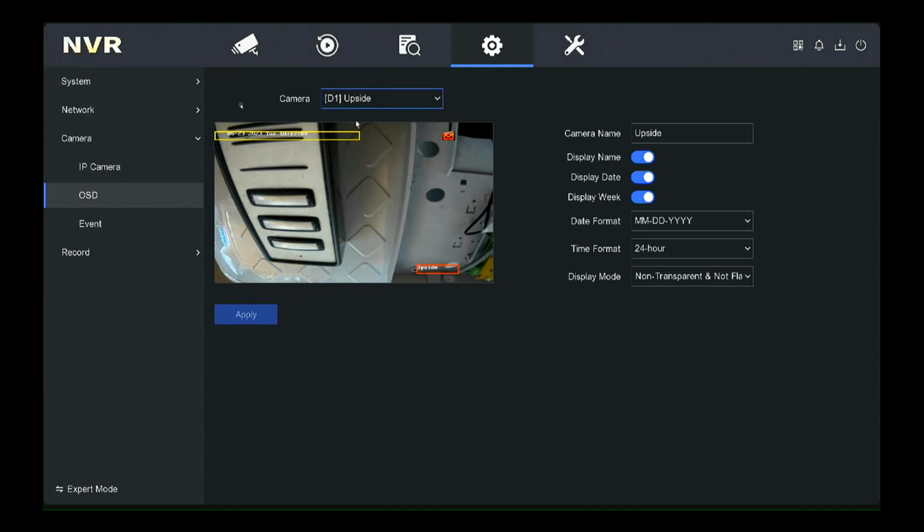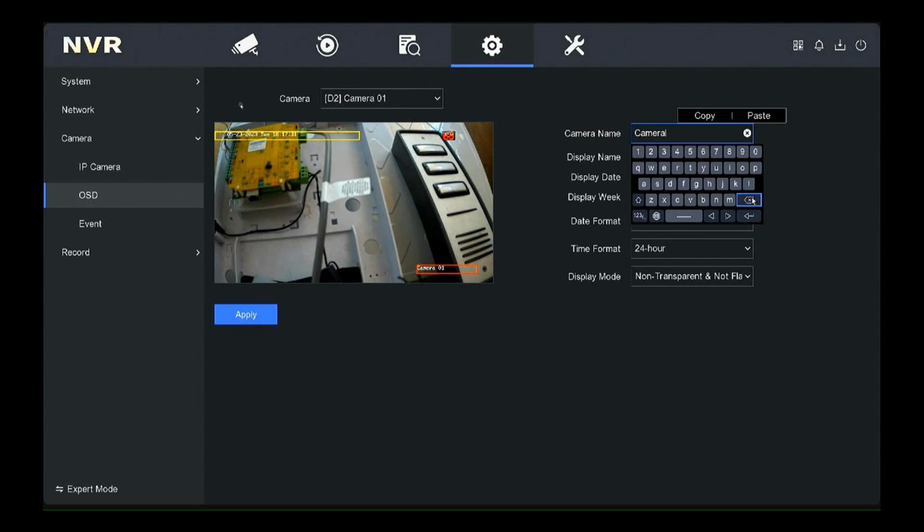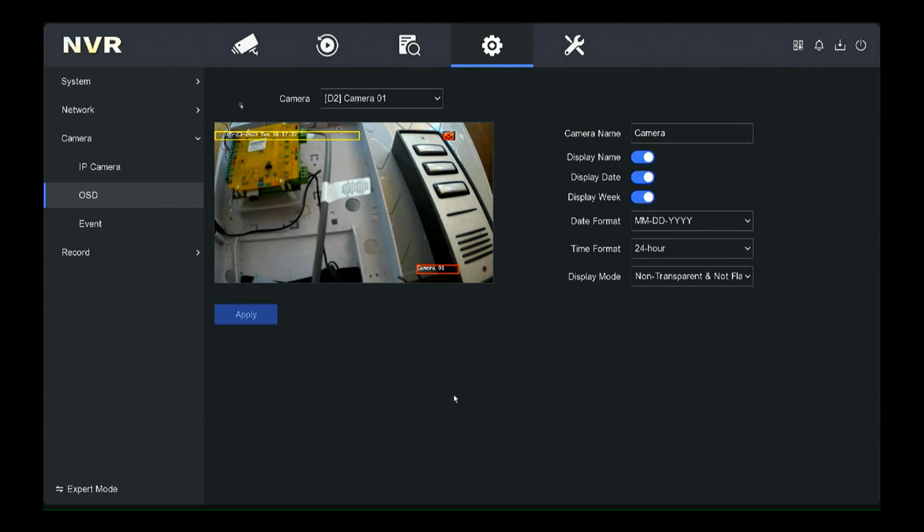OSD, the on-screen display. If you want to change the name of the camera, you can do. As I say, mine's already got a name there. So let's go to this one here. I'm just going to quickly edit this name. I'll just delete the 01, just call it camera. Give it the name that suits, that your name will be acceptable. Click save. And that's it, that's the camera set up.